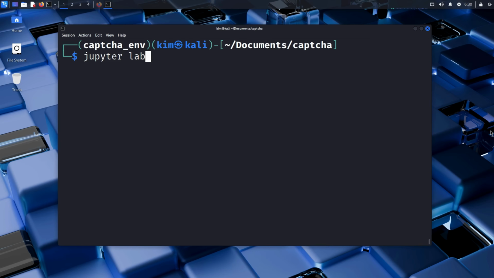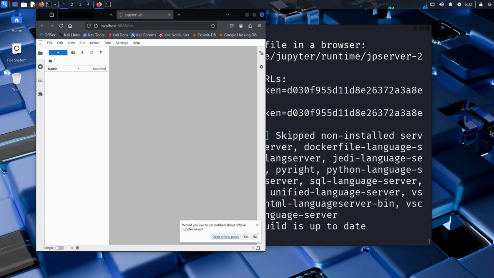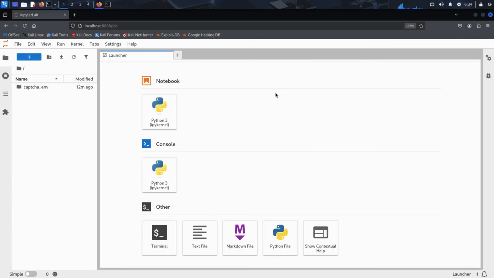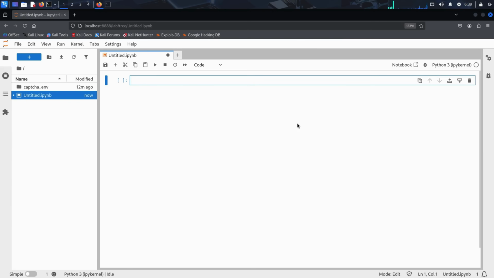But as mentioned, JupyterLab is the more modern option, so he launches JupyterLab. And there it is, his hacking cockpit. From here, he can write Python scripts to solve CAPTCHAs, inspect web requests, even run terminal commands, all without leaving the browser. Kim clicks on the notebook icon, and a fresh Jupyter notebook opens inside JupyterLab.